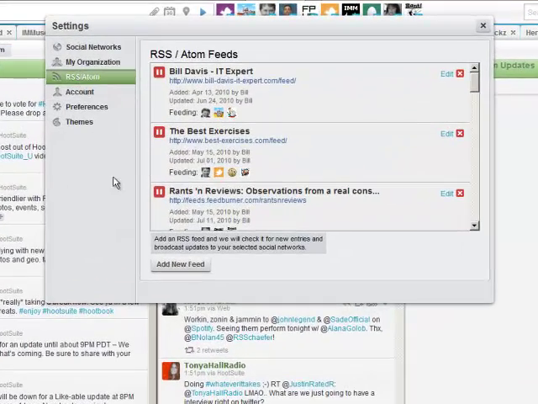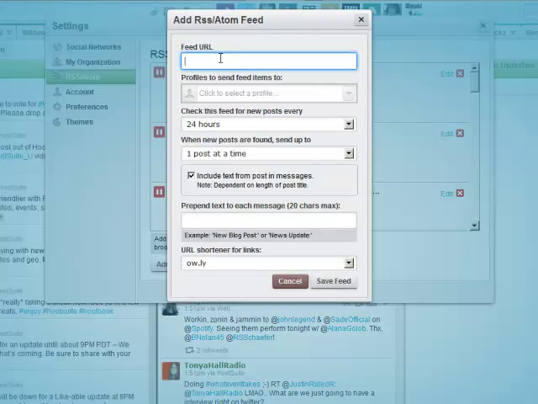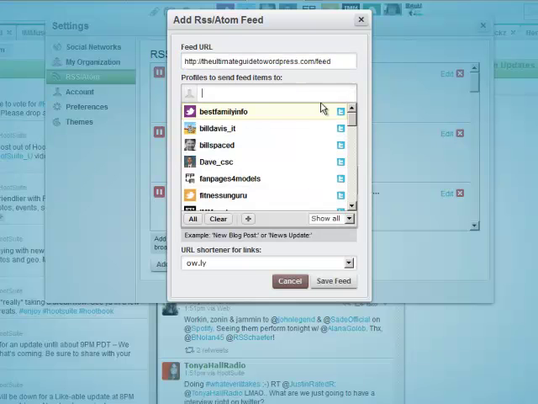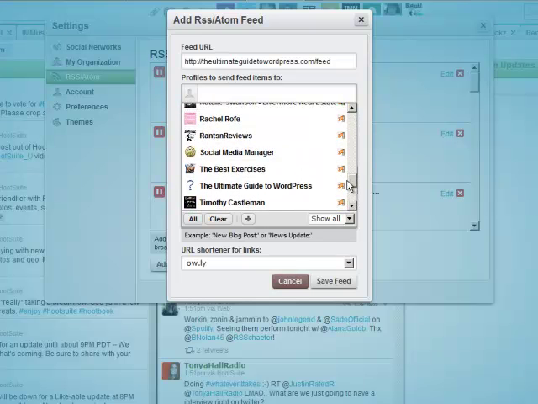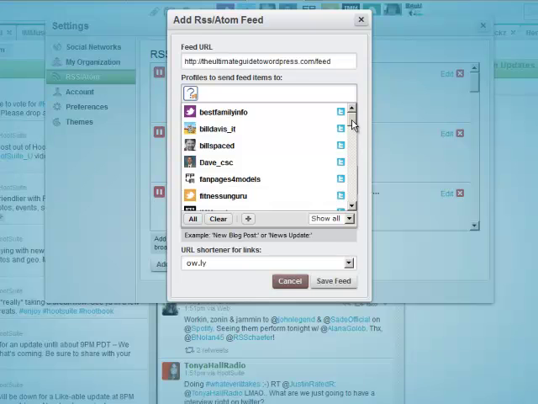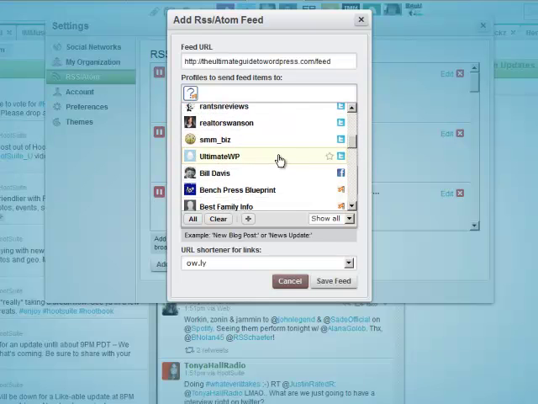So we go to RSS Atom, we add a new feed, we type in the feed URL. So typically the feed URL for a WordPress site is the domain name /feed, and then you tell it what profiles to send to. So we had the Ultimate Guide to WordPress, and we had a Twitter account too, Ultimate WP. We're just going to do those for now. So there are the icons.